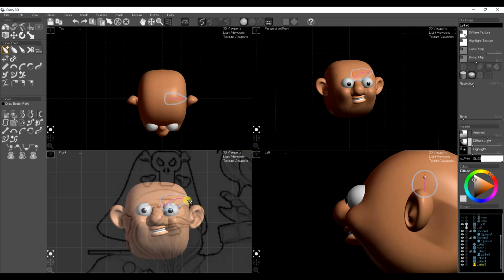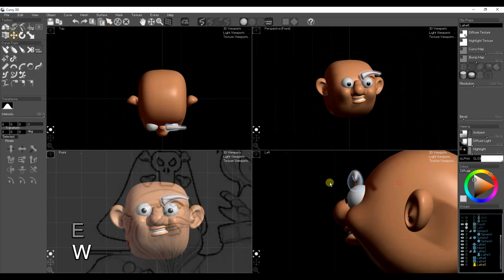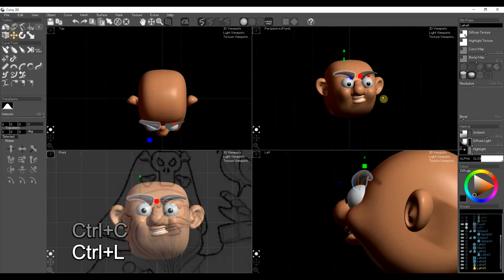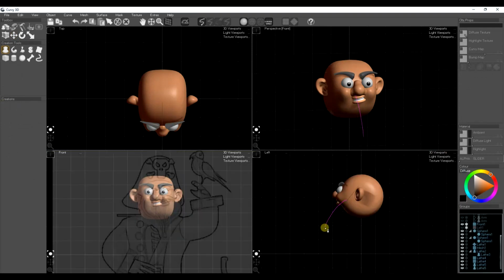Next, I'm going to draw some eyebrows. I draw the top of the brow and the bottom of the brow with the lathe tool, and then use the curve ruler to make it a nice clean shape and move those into position. Again, for copying, I use Control-C and Control-L to make a mirrored copy.